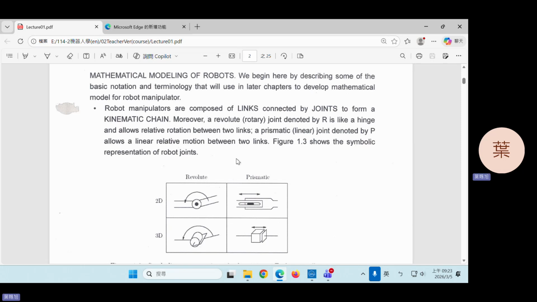Also, a prismatic joint, also called a linear joint, is denoted by P. Please notice here, use capital R to denote a revolute joint. Please do not use other alphabets to denote the revolute joint. And you have to use a capital P to denote the prismatic joint. Also, please do not use other alphabets to denote the prismatic joint.